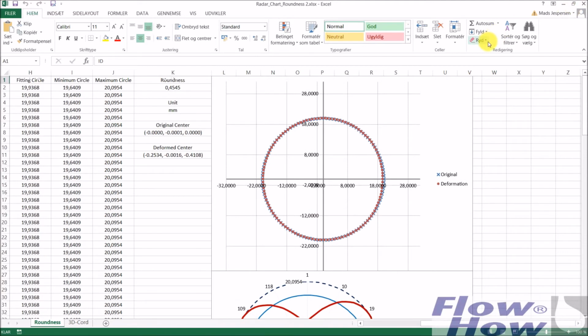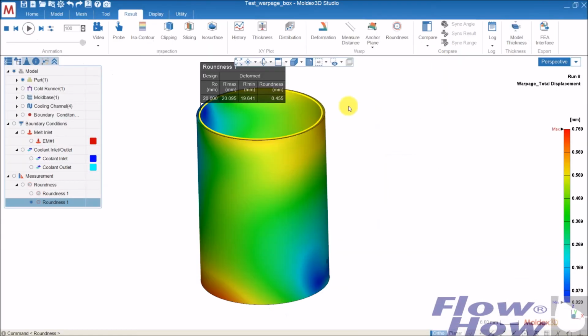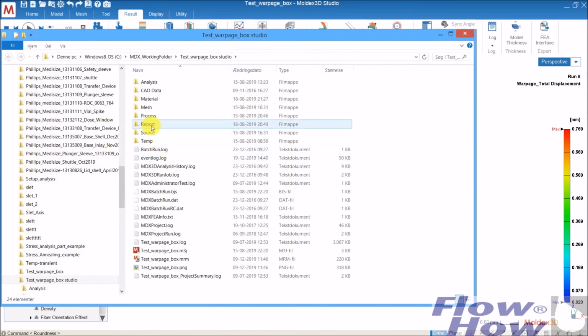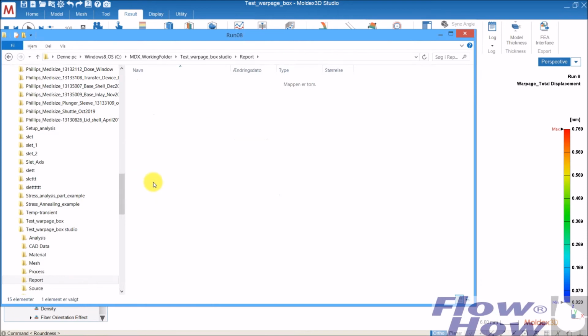Remember, it's only at that place. Where is this file located? If you go up in the File Explorer, I'm in Run 8, File Explorer. If I hit that one, Report, Run 8, and you'll find it down here.